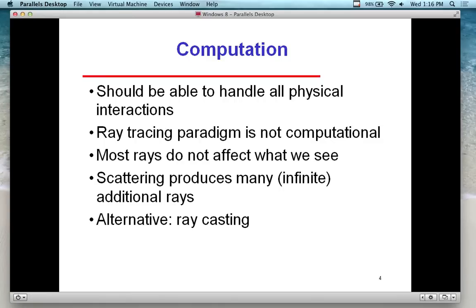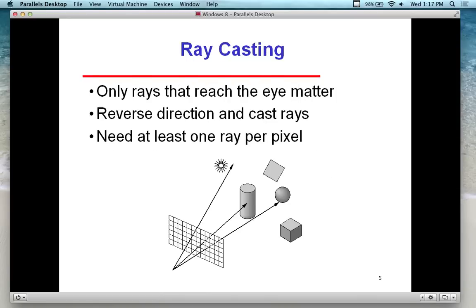Most rays do not affect what we see, and scattering produces many infinite additional rays that might actually occur from this. An alternative is ray casting, as I mentioned, but didn't really get into ray casting as a concept. So what is ray casting? Only rays that reach the eye matter. We don't worry about things we can't see. And then we reverse direction and cast the rays.